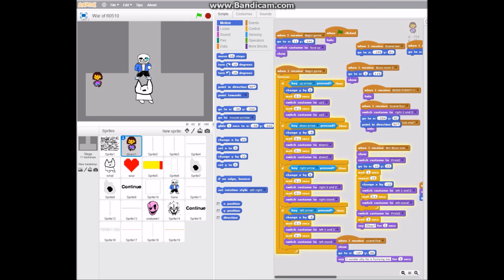Sorry, but you can't do that. Get ready. Sorry, the game is just glitching out. One second. There are more boss fights, but right now I don't really have time to show you. This reminds me of Undyne, but I don't really have time to show you all the boss fights.